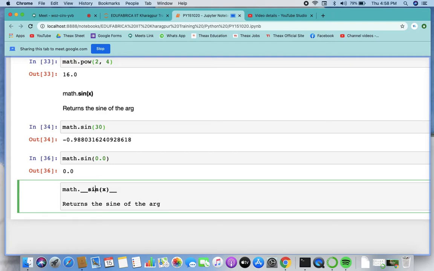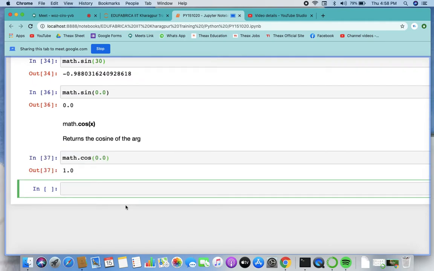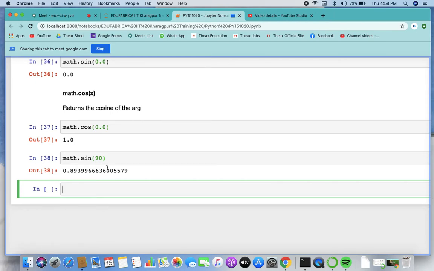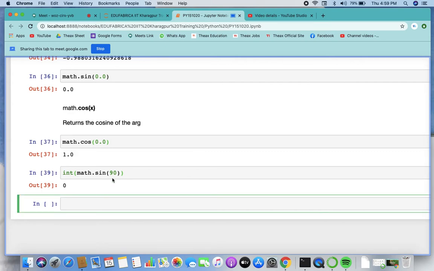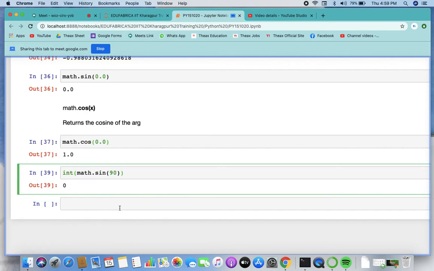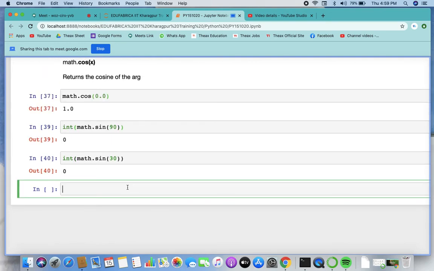Same goes with the cos. For cos it's 1, sine it's 0. For cos 90, we get 6.12 something, rounding it off, 0 point something there. Basically 0 it is, you can say. If you want an integer of that. Same if you do sine 30, it's still not getting the expected value.